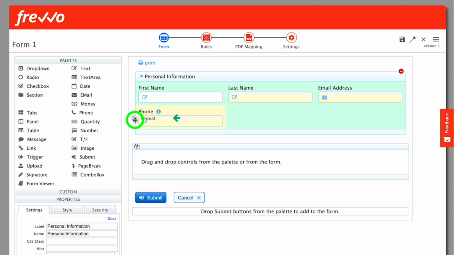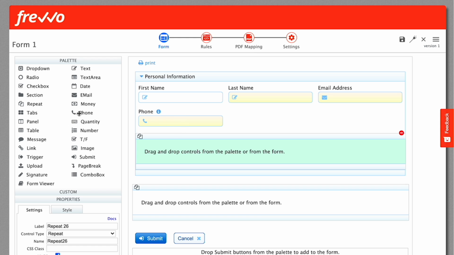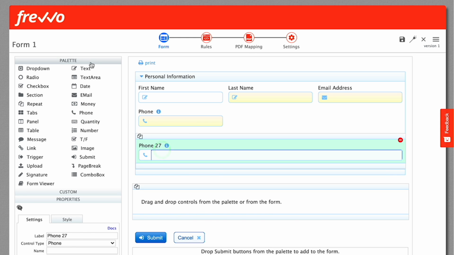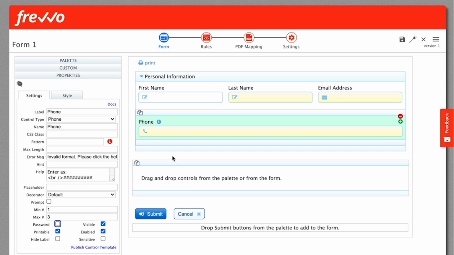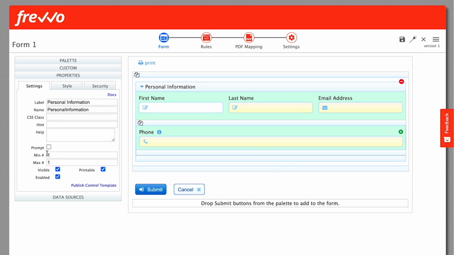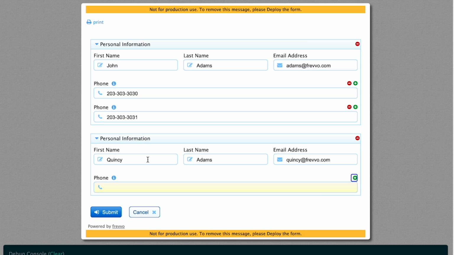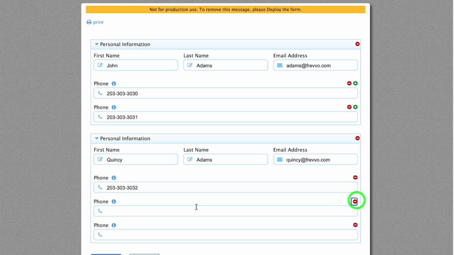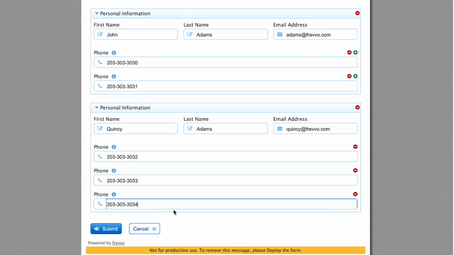As you might imagine, this can get very complex. You can even have multiple levels of repeats, meaning a repeating section can itself contain another repeating section, and so on. The validation requirements that this creates are incredibly complicated, but you don't have to worry about them. Frevo takes care of the details for you, and you can be certain that when the form is submitted, it's valid with respect to the criteria defined by the designer.